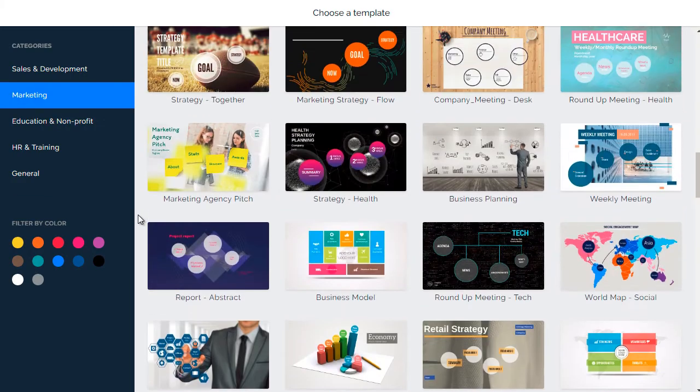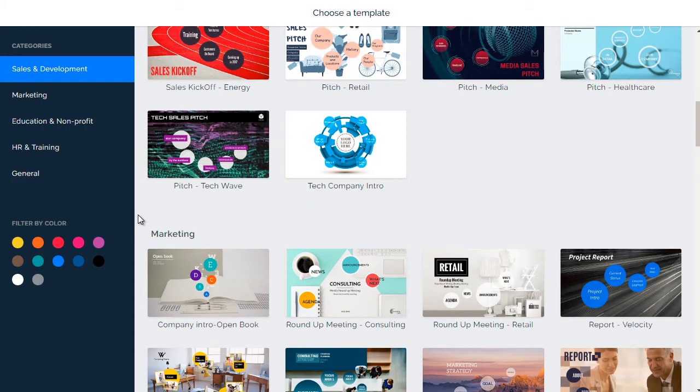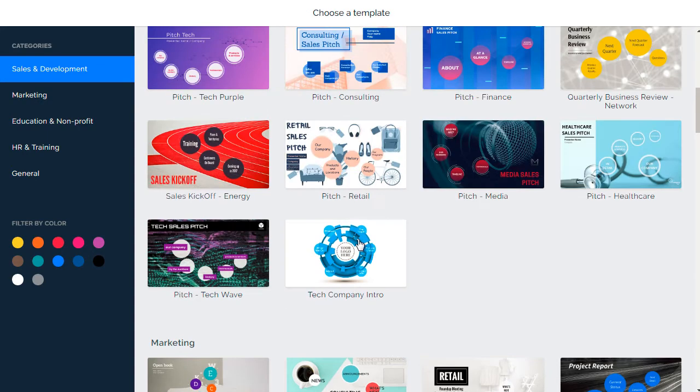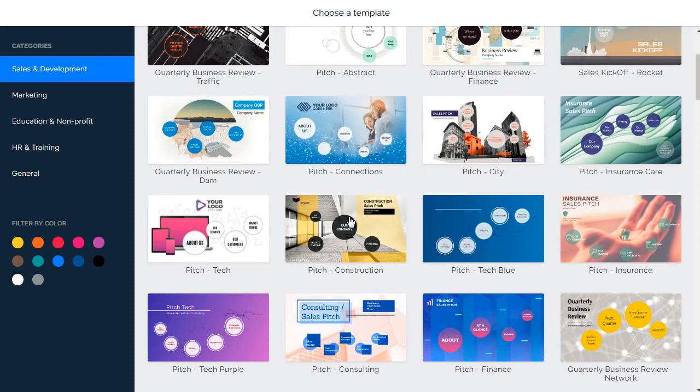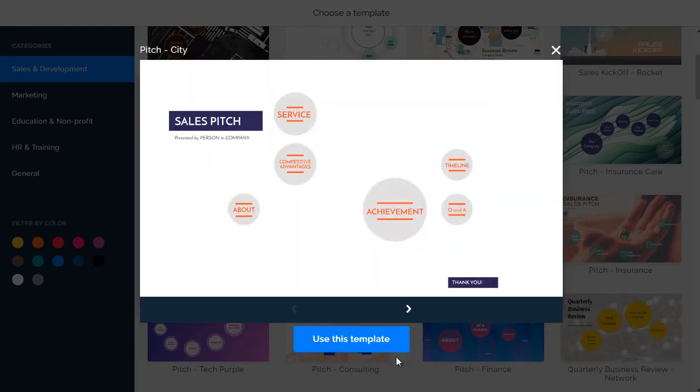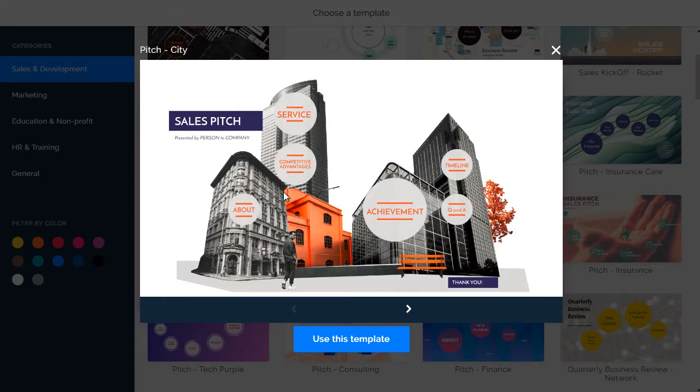All right, so let's just pick one of these and run with it. Let's just choose this one here. So click on it. It's loading the template preview, so we have a better idea of what it looks like.